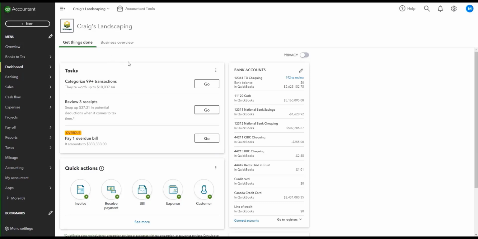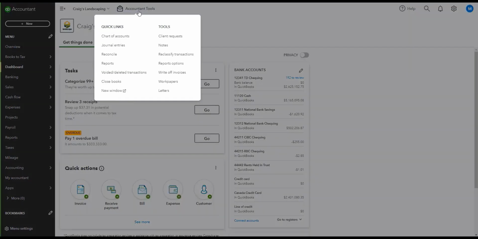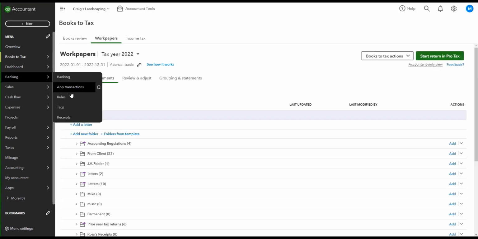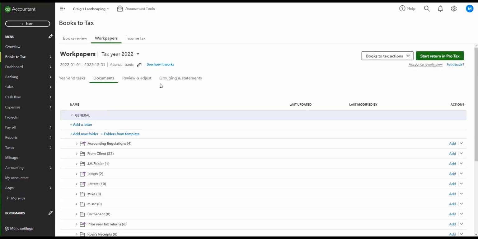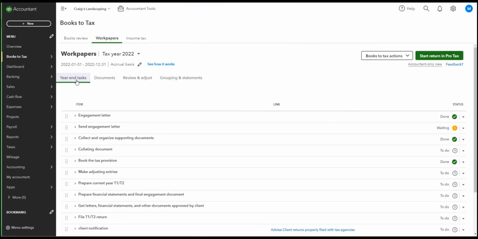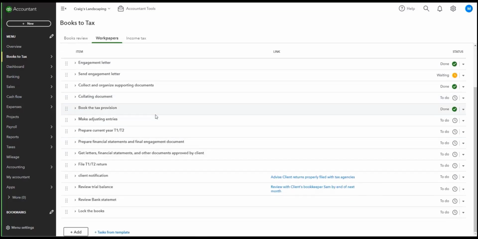Now, let's dive into the Accountant Tools menu. To access your work papers directly, click on Accountant Tools and then select Work Papers. You'll be taken to a new interface with 4 key areas: Year-End Tasks, Documents, Review and Adjust, and Grouping and Statements. The Year-End Task tab is where you can manage and track tasks that need to be completed at the end of the fiscal year. This feature is particularly useful for creating a to-do list of items that need your attention.